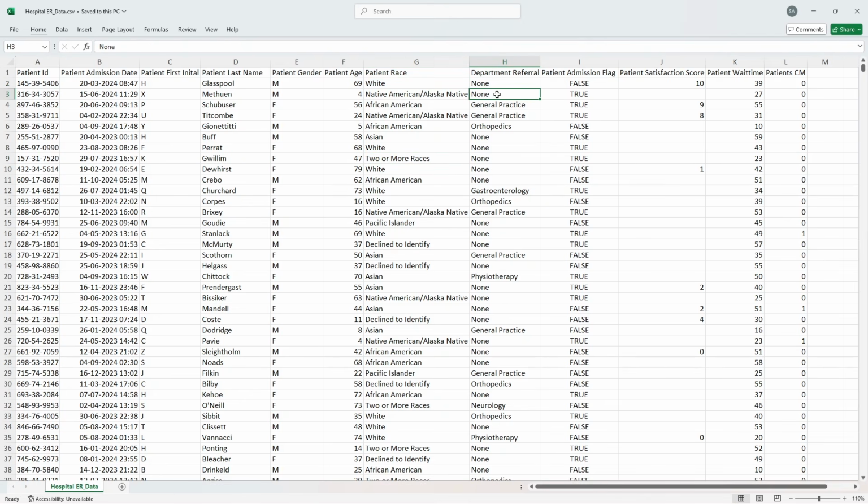And here we have a department referral, so whether he has been referred to any department or not, or he just was not referred and was admitted or visited the patient directly. And we have a patient admission flag, where true indicates that the patient has been admitted after consultation, and false means the patient was not admitted after consulting with that medical officer, right?